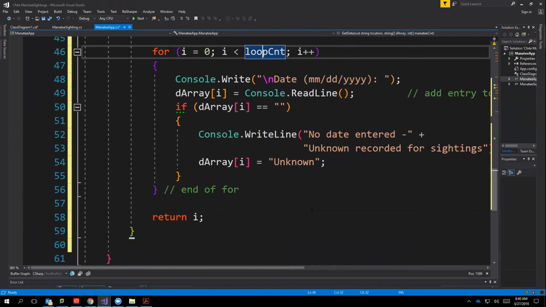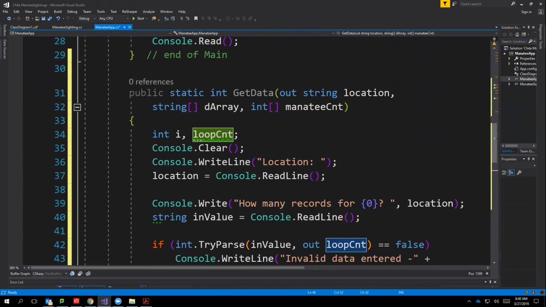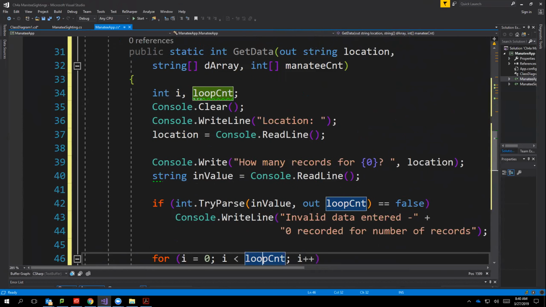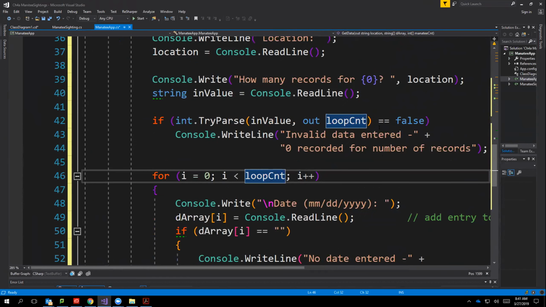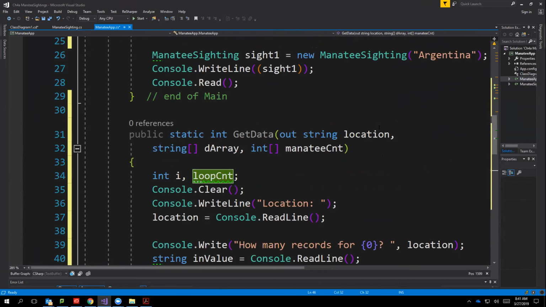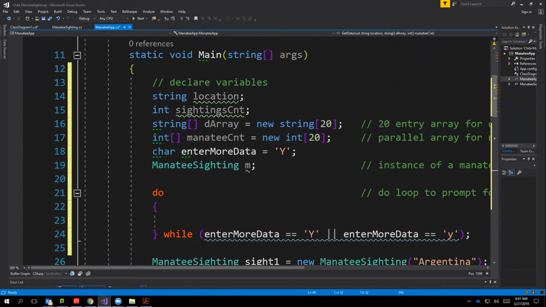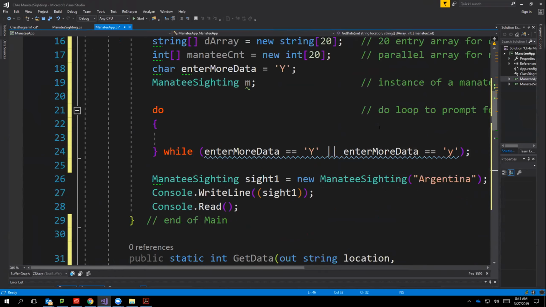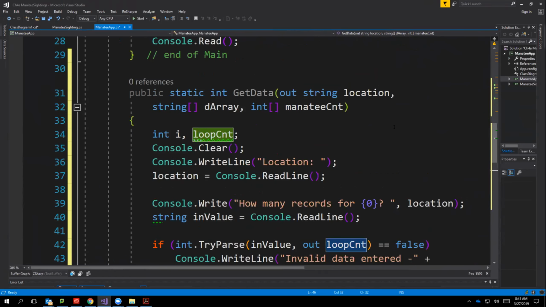So let's see what we have so far. In our main, we have the prompt to ask how many records there are. We're prompting to ask what the location was, and then how many records or sightings for that location. And we've got all of that going, so let's fix it in our main to run it.